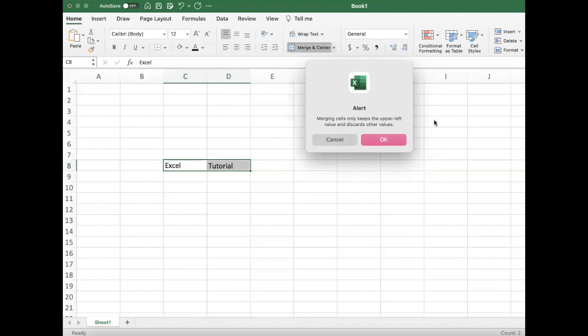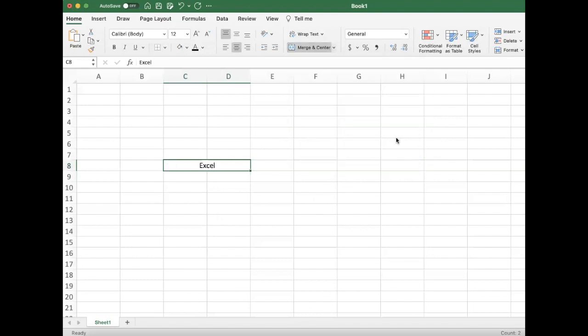I will show you what it will look like. If I click OK, see how the cells have been merged, but I'm only left with the word Excel and tutorial is just gone. So when you're doing this, always make sure that you're paying attention to what values you're keeping and what values you're getting rid of.